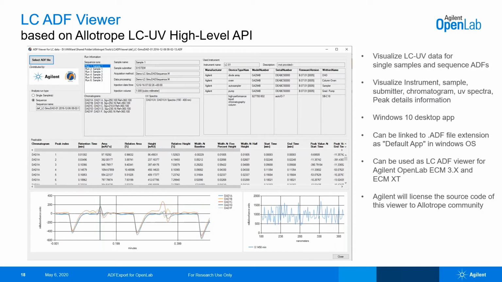Agilent will license the source code of this application back to the Allotrope community, and it's intended to release a compiled version and make it available as a download from the Allotrope web page. The source code can also be used to get an idea of how you can use the high-level API. So we're working on contributing that to the Allotrope Foundation.